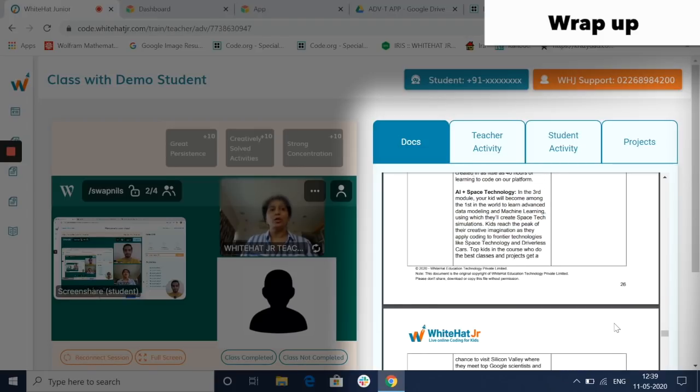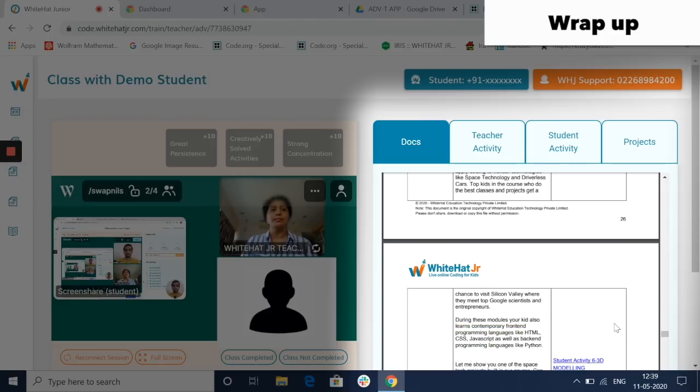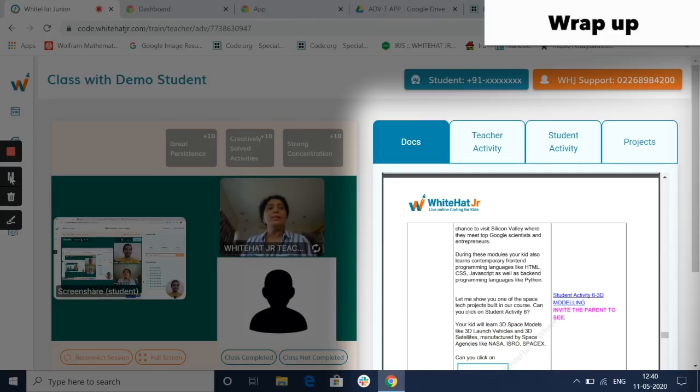AI and space technology. In the third module, your kid will become among the first in the world to learn advanced data modeling and machine learning, using which they will create space tech simulations. Kids reach the peak of their creative imagination as they apply coding to frontier technologies like space technology and driverless cars. Let me show you one of the space tech projects we build in our own course.